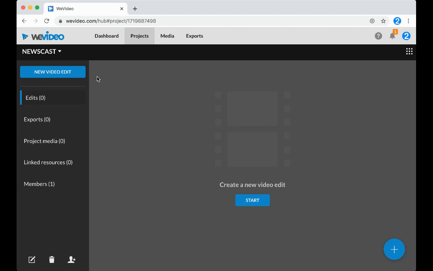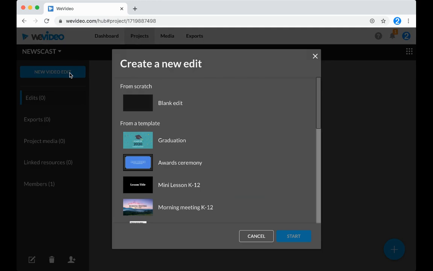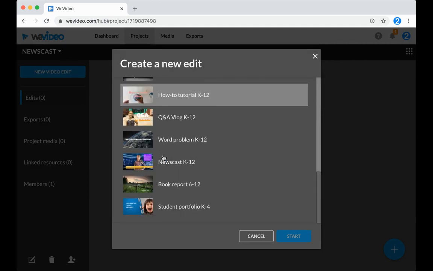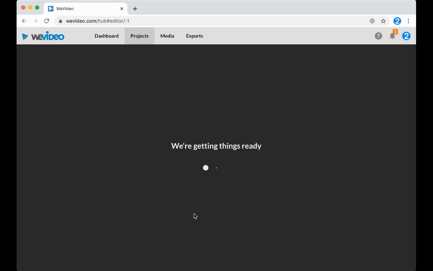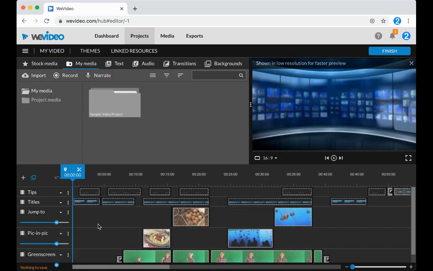WeVideo has a newscast template that you might be interested in using. If you click New Video Edit and scroll down, you'll find Newscast K-12. Now, this is a fairly sophisticated template. It has a lot of tracks so that it can incorporate all the different components that you'd find in a typical newscast. I want to just run through those tracks with you so you have an understanding of how they work together.